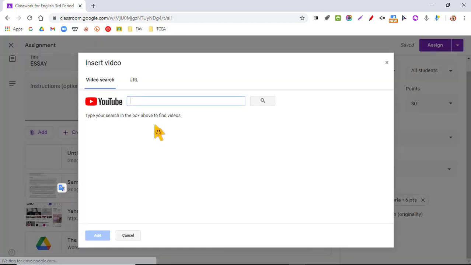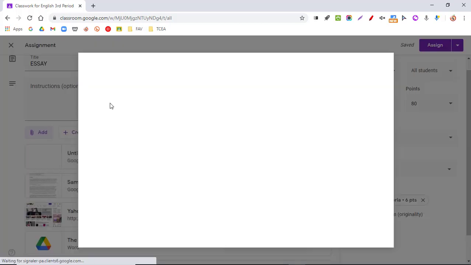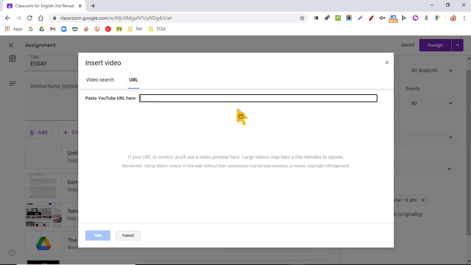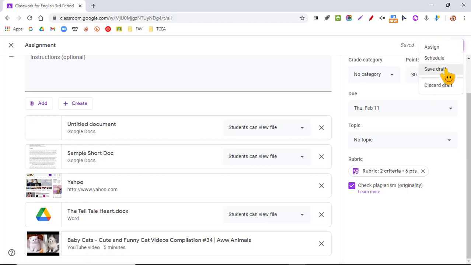And I can add a YouTube video. I can either search for the video right here, double click and add it, or if I already know the URL of the video, I can just click URL and paste it and then hit add. So look at me and all the stuff I have added to this assignment. Woohoo! So I would either click assign right now, or I would click these. Okay? Or of course you can just throw away the whole draft.